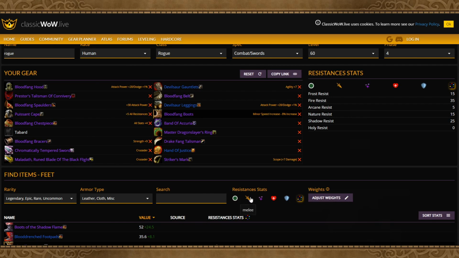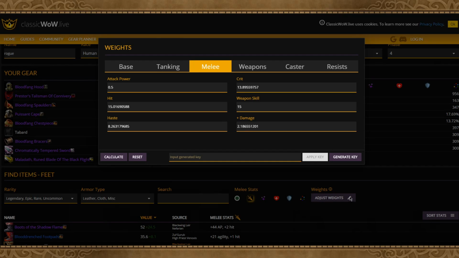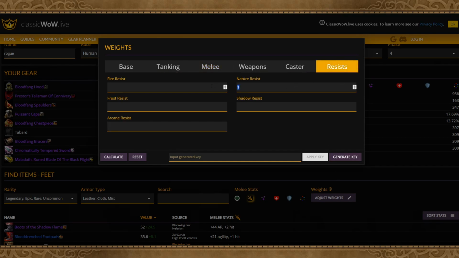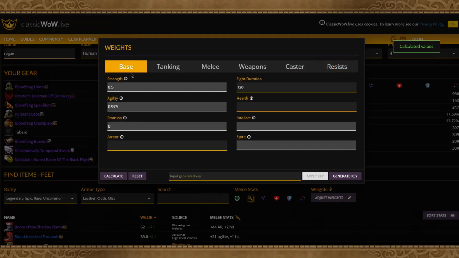Let's look more in depth at the Adjust Weights window. Like the attributes, the weights window is broken down by stat type to help you find what you care about. If you move your mouse around to different stats, you will see mouse over text to help explain each stat. Some stats are colored yellow.